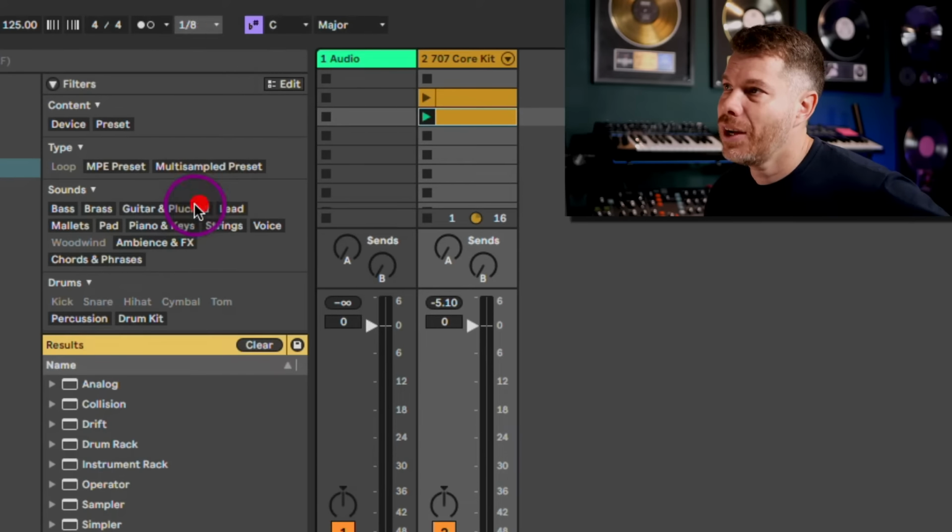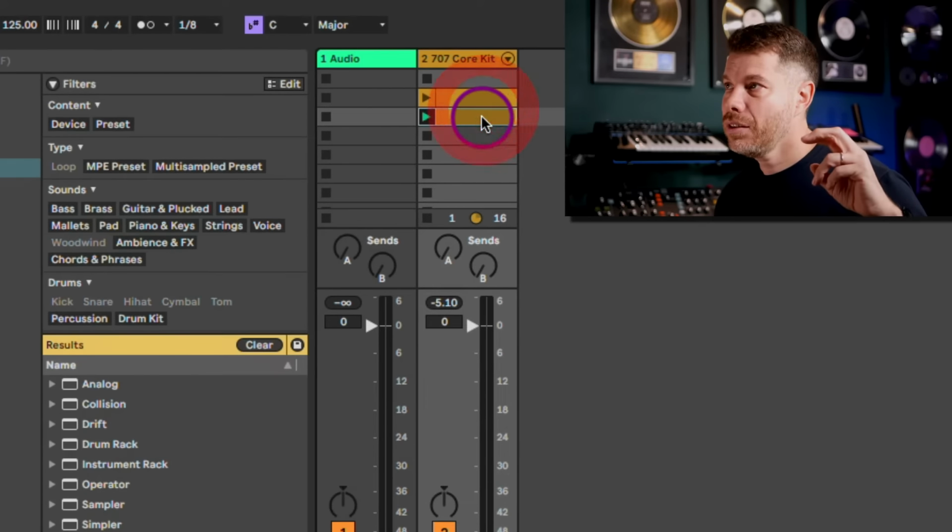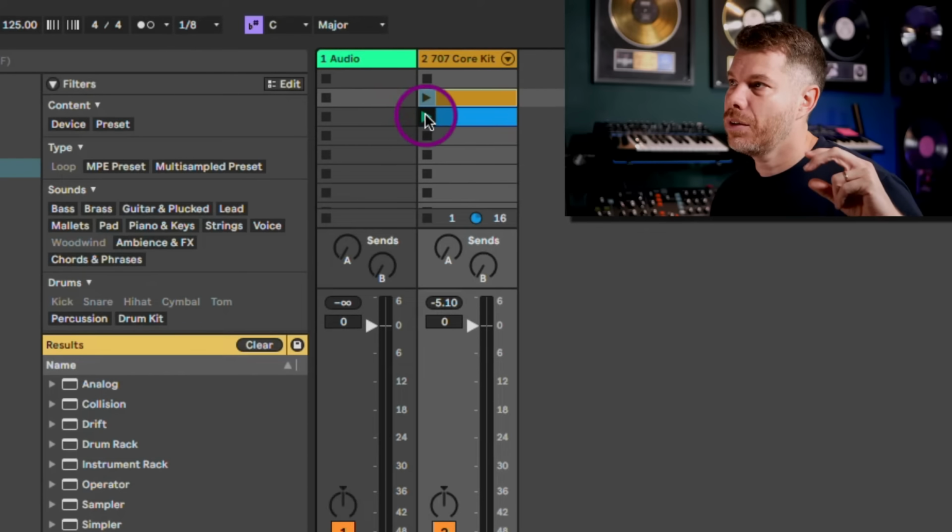So if we had it at every 8th note, that means that the next 8th note will switch from this idea. Let me give this another color here. From the blue clip to the brown one.